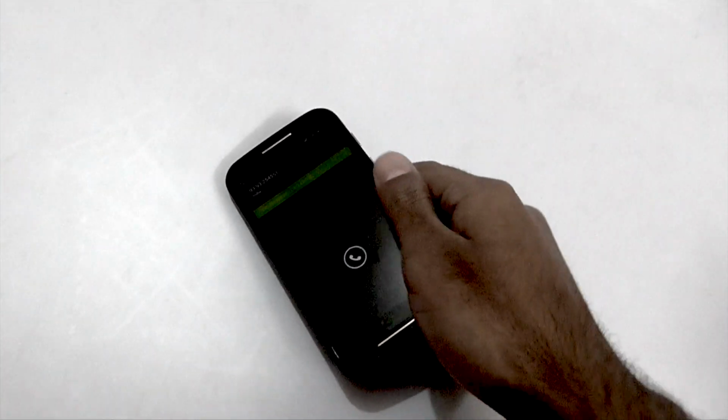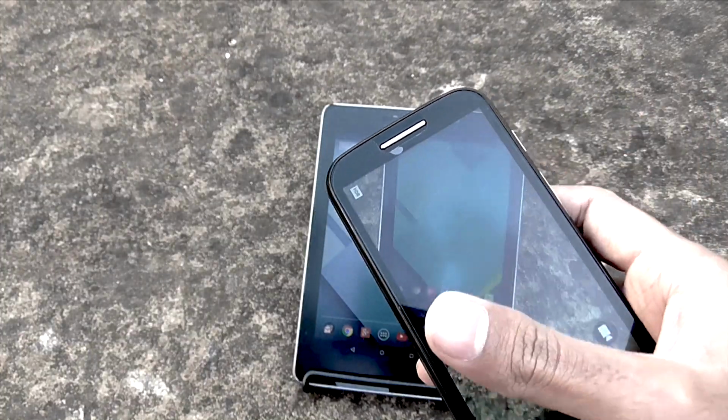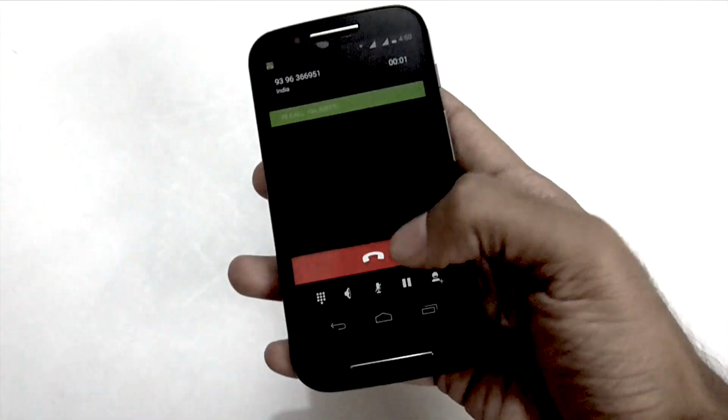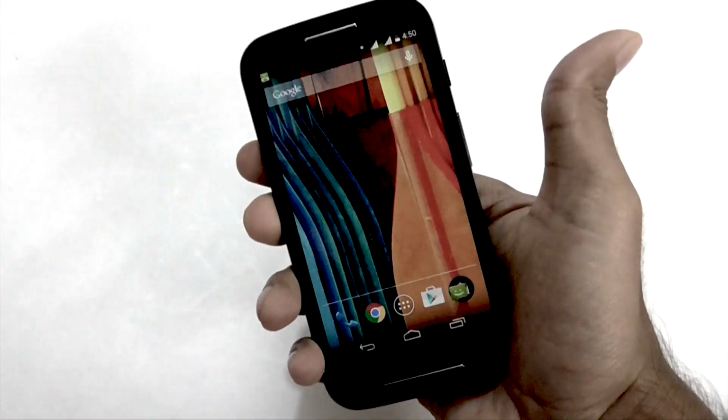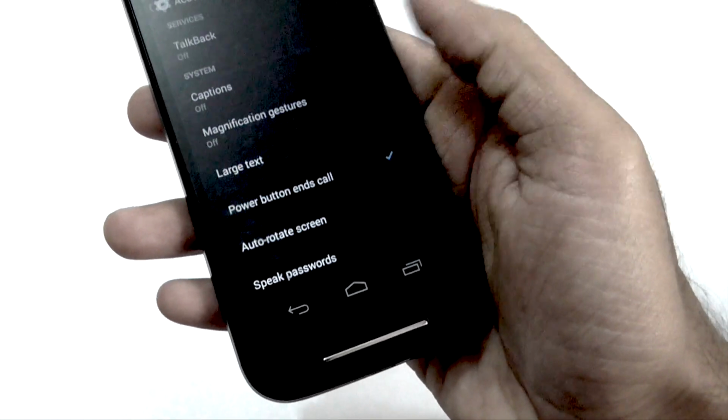Not only just that, you can also use the volume key to snap a picture. This is useful for taking selfies with one hand. Similarly, you can also use the power button to end a call, which is more convenient than tapping on the screen. But before you use it, make sure to enable this feature by going into your device settings.